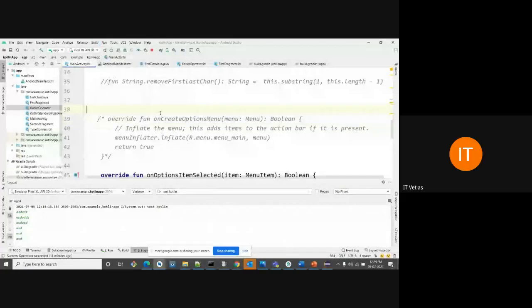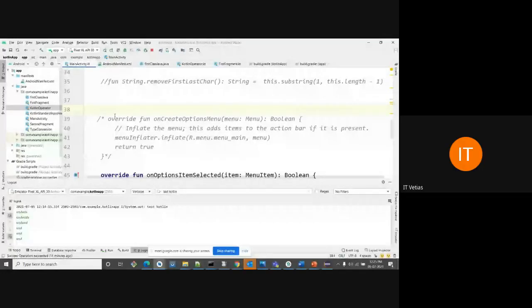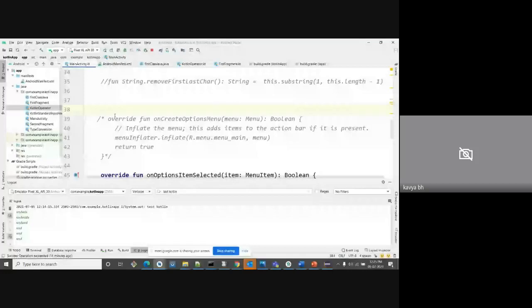Another thing is that Google didn't stop supporting Java. Why? Because Kotlin internally uses the Java library, so we can't ignore Java also.